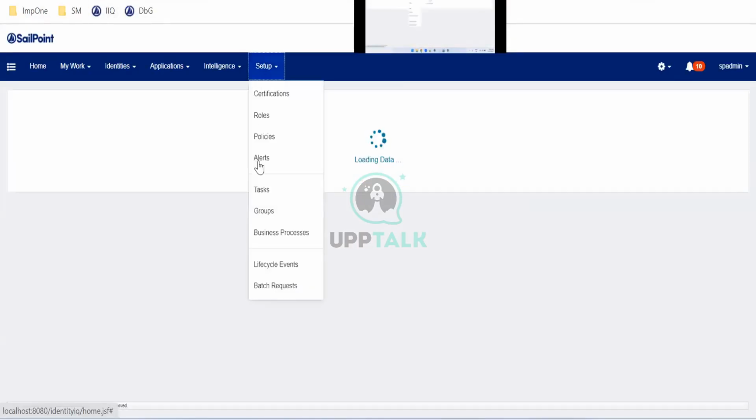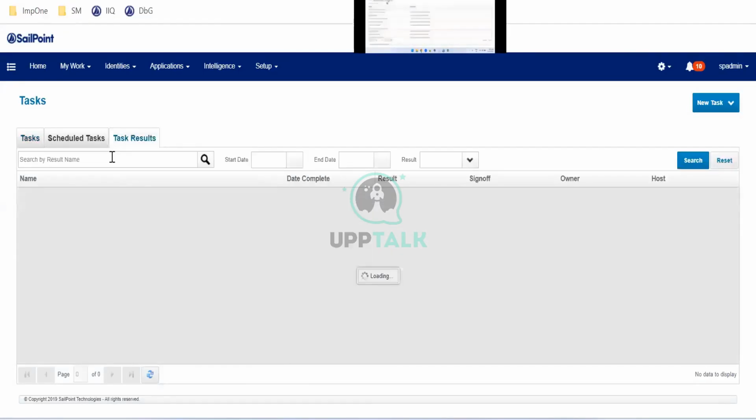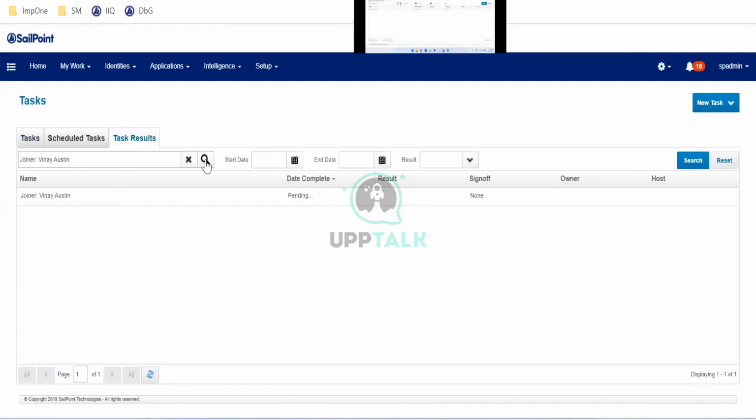Go to setup. Go to task. Go to task results. It's pending. It's running, which means currently the same. You can check for Rama. It's already been executed. 3 events have been executed for Rama, and for Navin also.